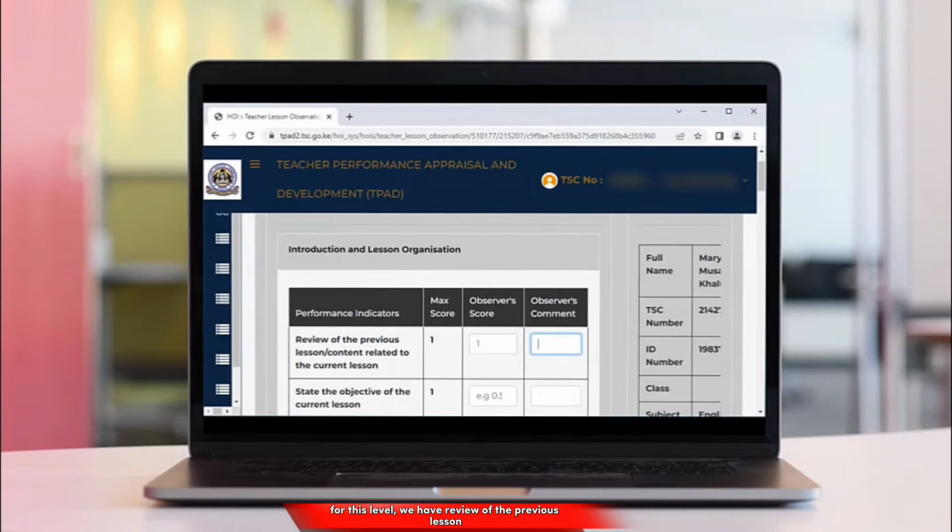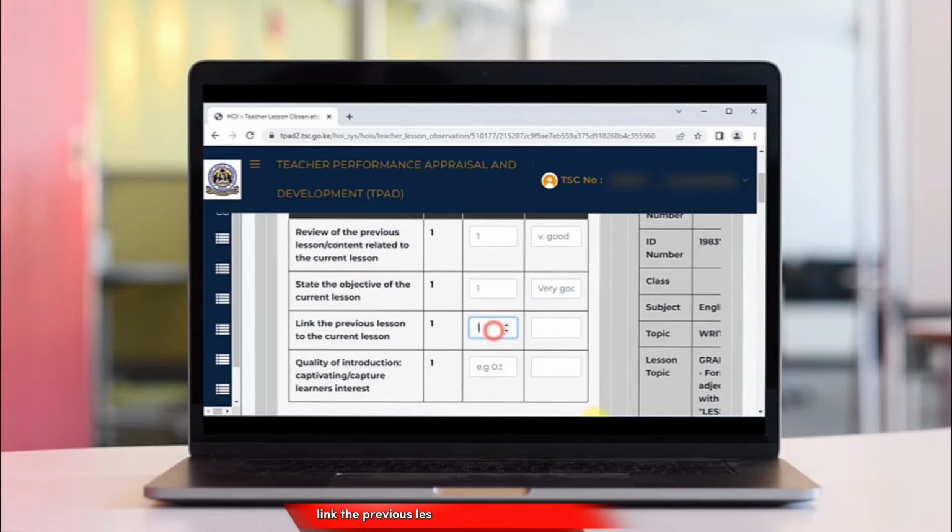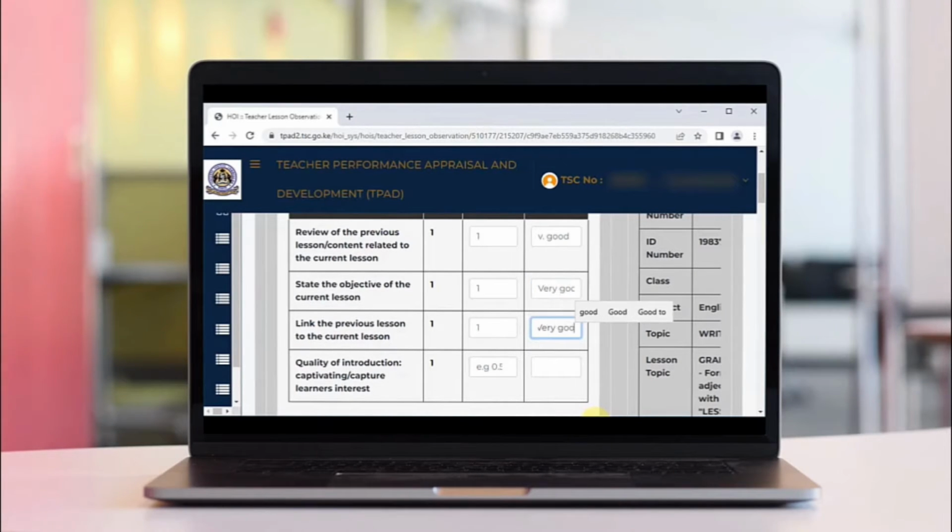For this level, we have review of the previous lesson, stating the objective of the current lesson, link the previous lesson to the current lesson, the quality of introduction.